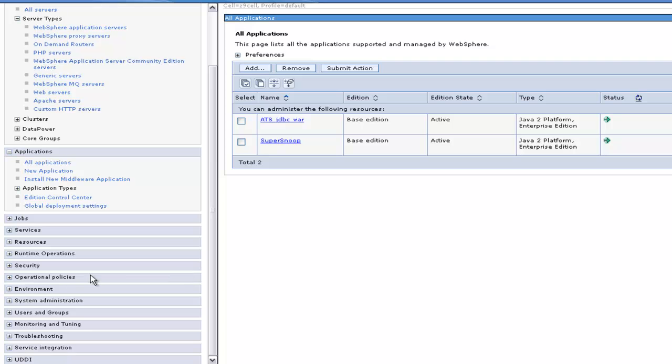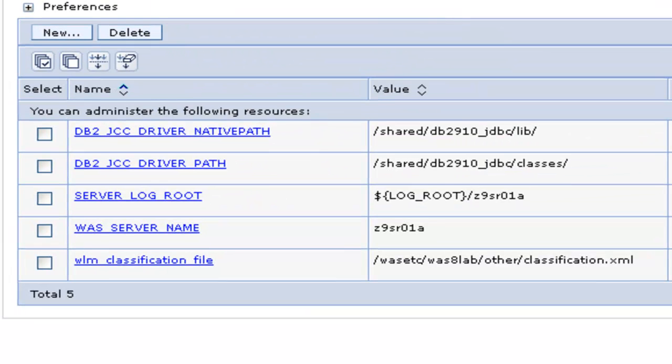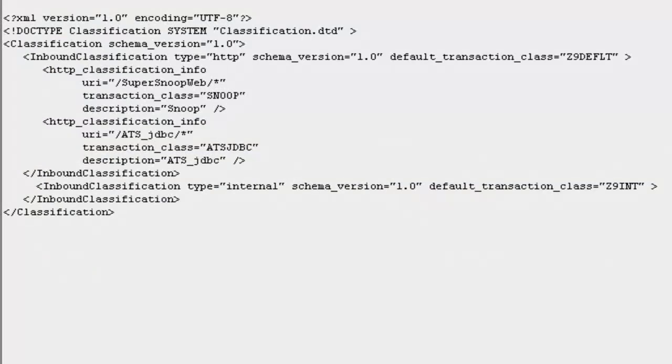And if we go down under Environment and Variables, we will see that we have a variable defined called WLM_classification_file, and that points to a classification file that will be used by this server to do the classification. And here's a look at that classification XML file.